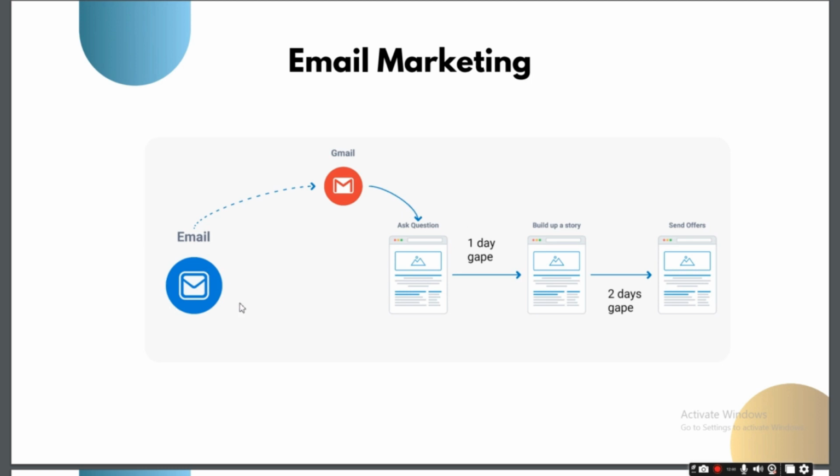Now coming into how email marketing specifically works, we have a proper diagram right here. This is the email ID of a person. From Gmail, a mail goes, then we give a 1 day gap. Then we have another mail about building up a story. Here we ask a question. Then again there's a 2 day gap, and then we send an offer.